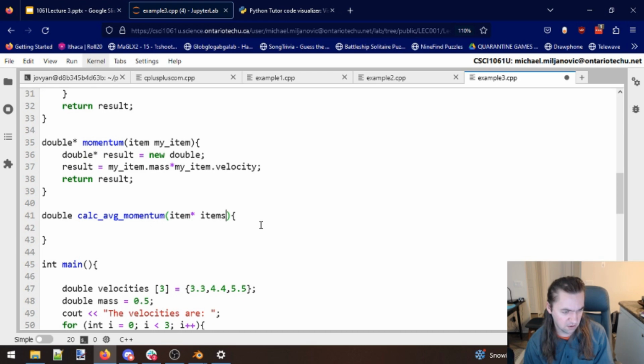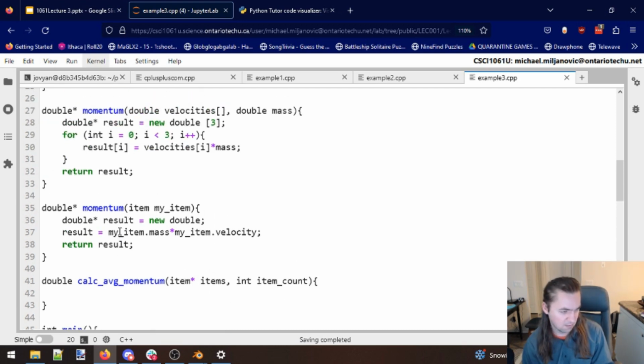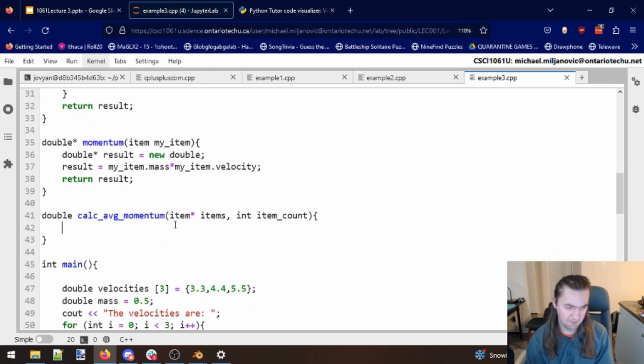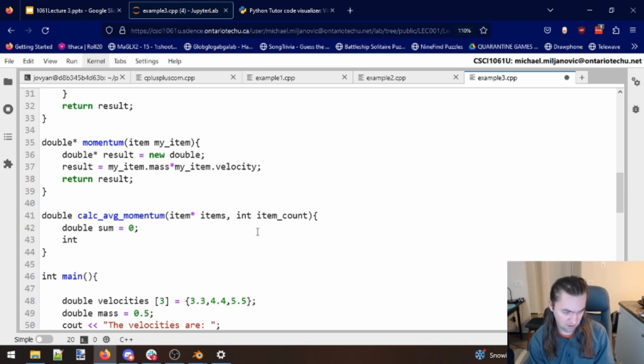Now, we do need to know how many there are, so we're actually going to have a second parameter here, which is going to be the item count. We do need to know the item count, otherwise we're going to have a kind of hard time figuring out how many are in here. Okay, so we got our item count. We are then going to calculate the average momentum. So to do so, we need to calculate an average. So first off, we need our sum, starts at 0. Well, we already have our item count, so that actually makes it really easy.